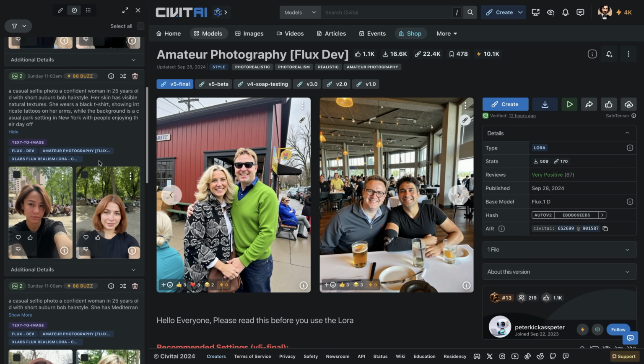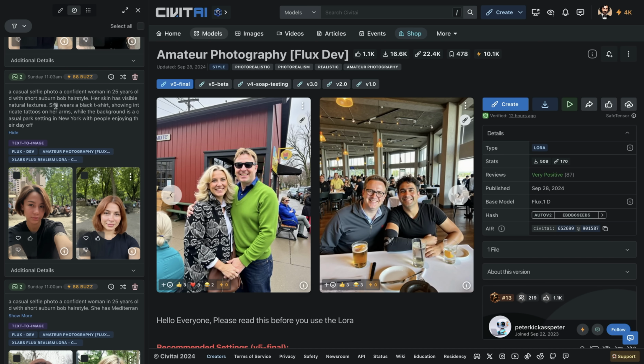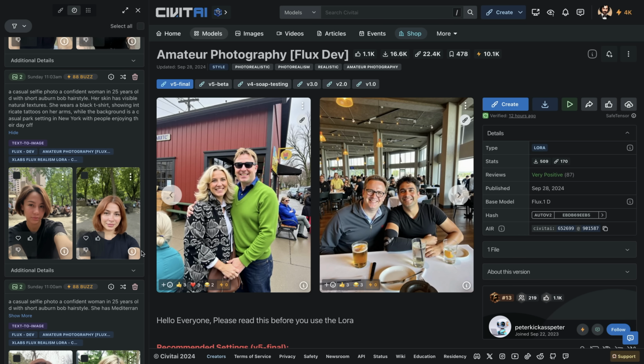So for testing purposes, using Amateur Photography Flux LoRA, I created this image. My prompt was: a casual selfie photo of a confident woman, 25 years old, with a short auburn bob hairstyle. Her skin was visible, natural textures, black t-shirt, some tattoos, and a simple background in New York with people enjoying their day off. So I ended up with this shot. I think Civit AI gives some free credits when you sign up to their platform.